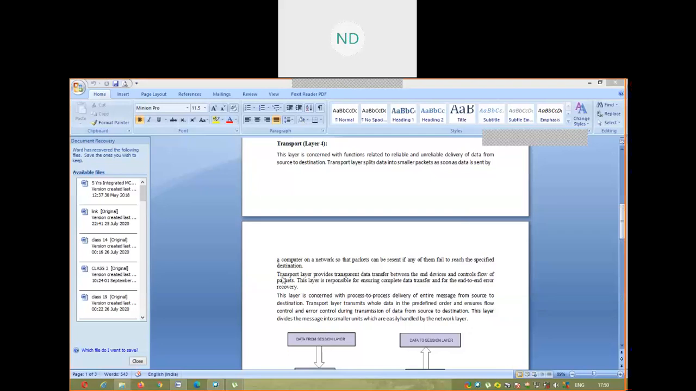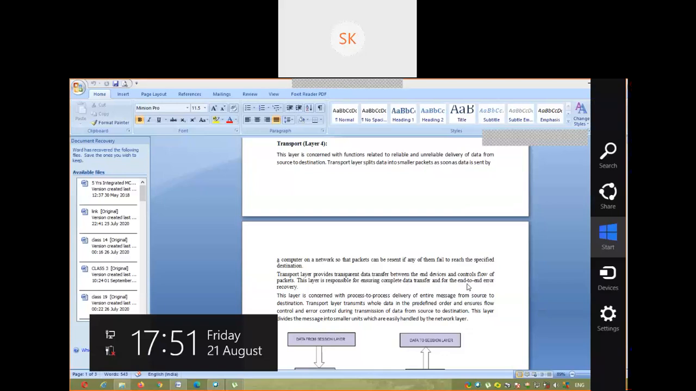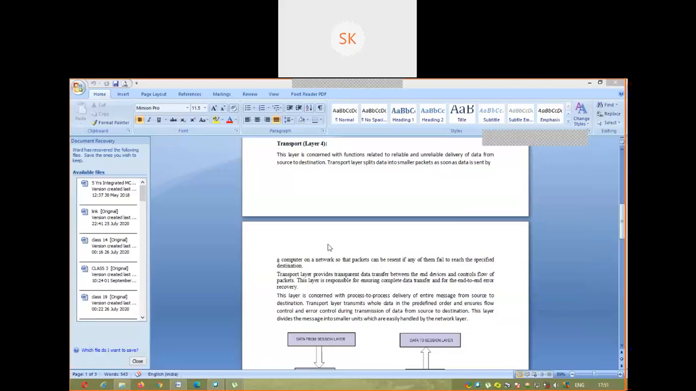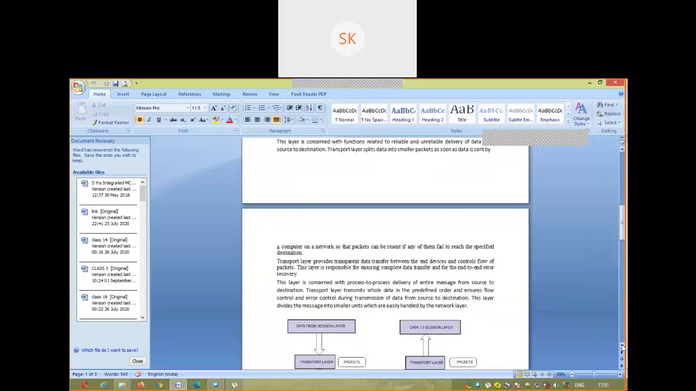It is written here: the transport layer provides transparent data transfer between the end devices and controls the flow of the packet. This layer is responsible for ensuring complete end-to-end data transfer and error recovery. Sometimes some error recovery is also there. That means if you send a packet and do not get the acknowledgement, you may need to send the packet again. That is the error recovery.